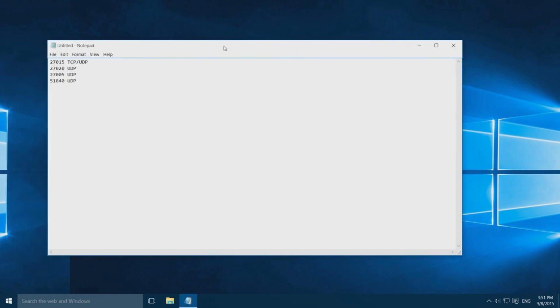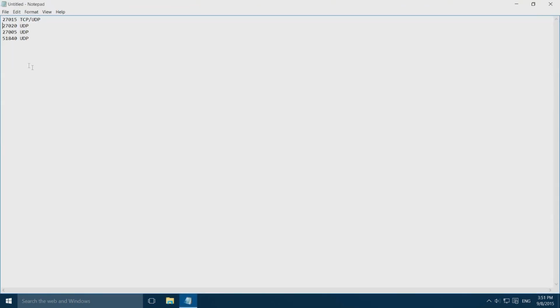So once you've done that, you want to port forward some ports. You need to port forward these 4 ports. And the first one needs to be TCP and UDP, and the rest only UDP. These are in the description. To find out how to port forward, you can Google or find a tutorial on YouTube. If you guys want me to make a tutorial on how to port forward, tell me in the comments, I'll make one.